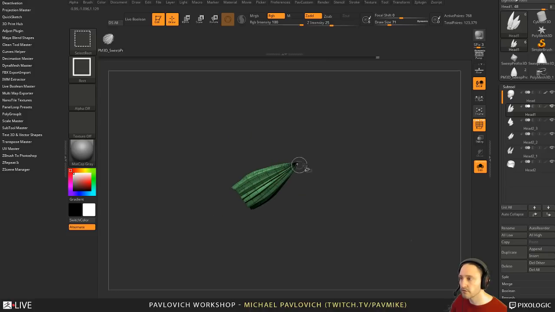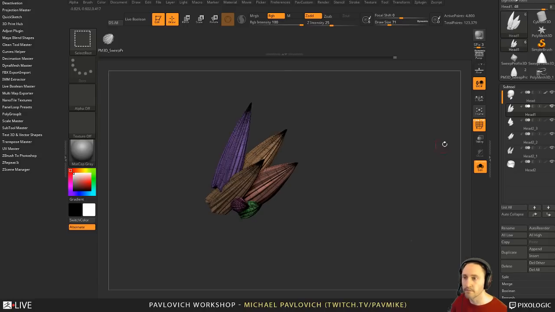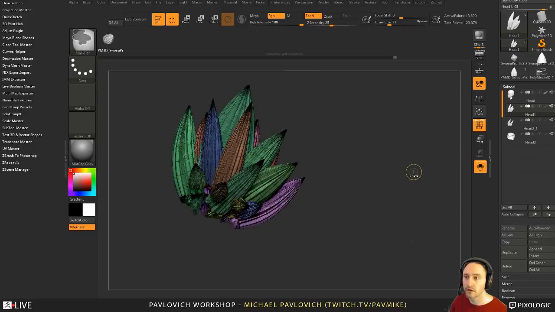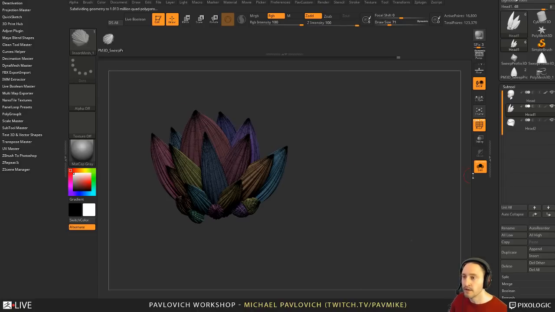Split those off. Make those all one polygroup. This one, this one, this one, this one, this one, and this one. Okay, so now those are all regrouped nicely.